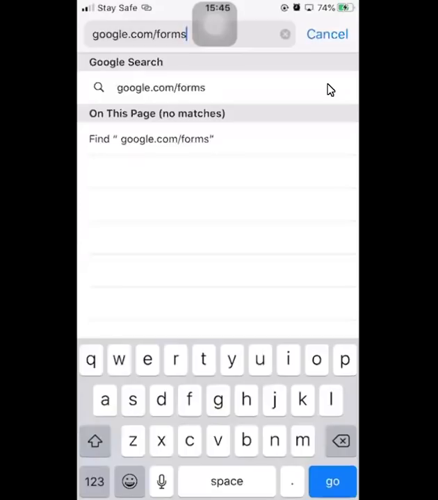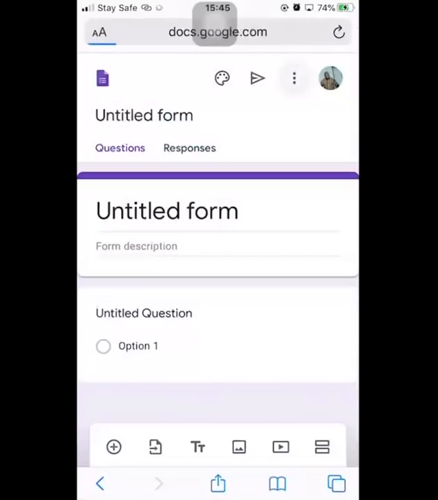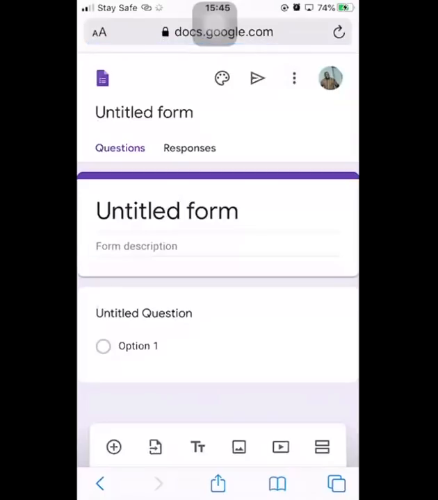So the first thing to do is put google.com/forms. Google.com/forms. So by the time you put that and then you click on go, once it goes, you'd see, yes, your form will come out like this.